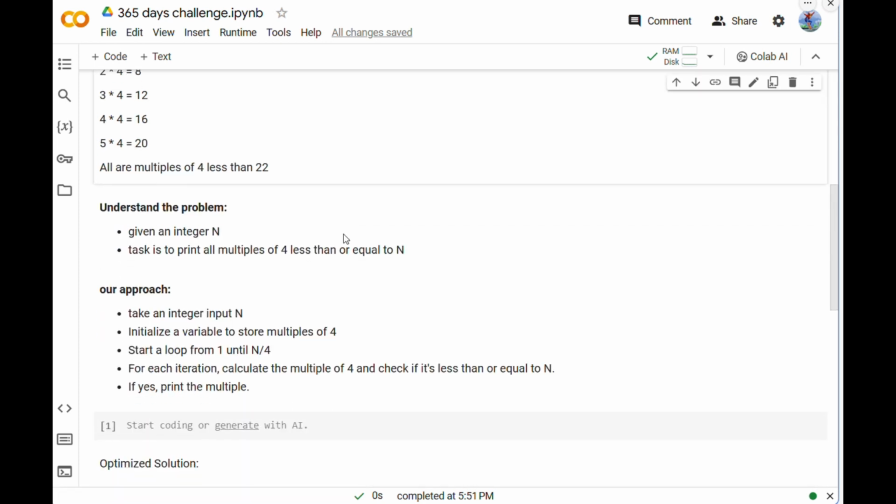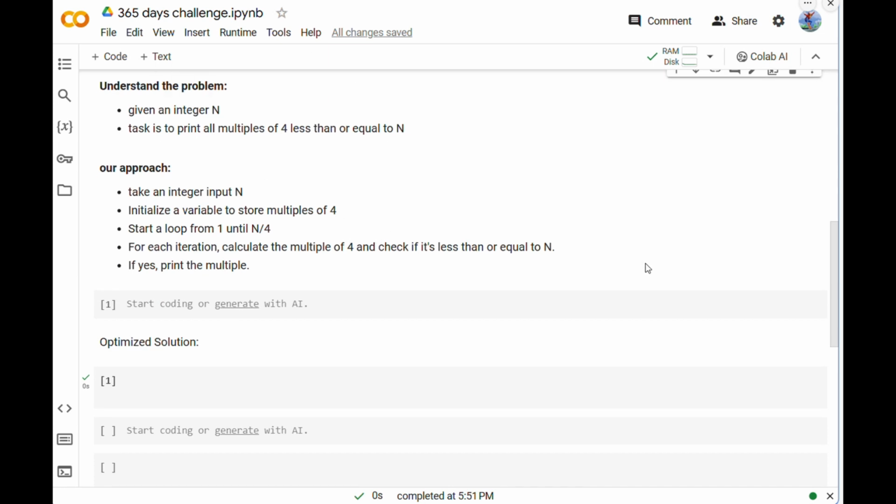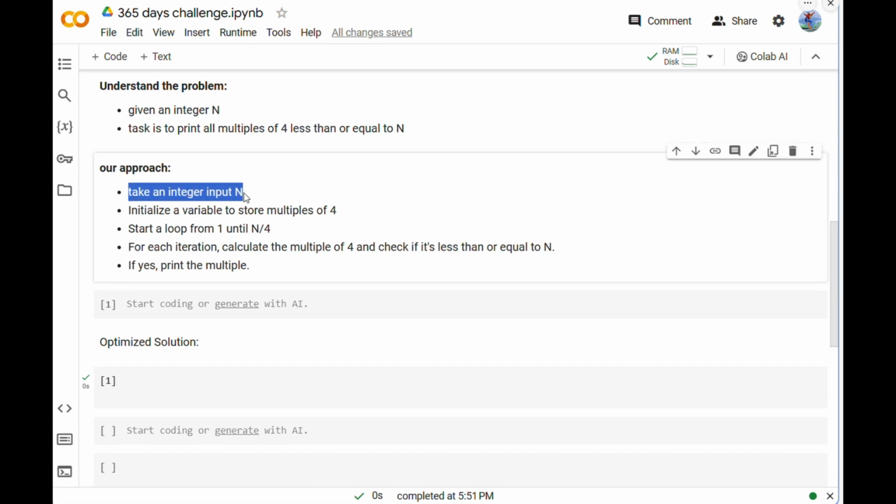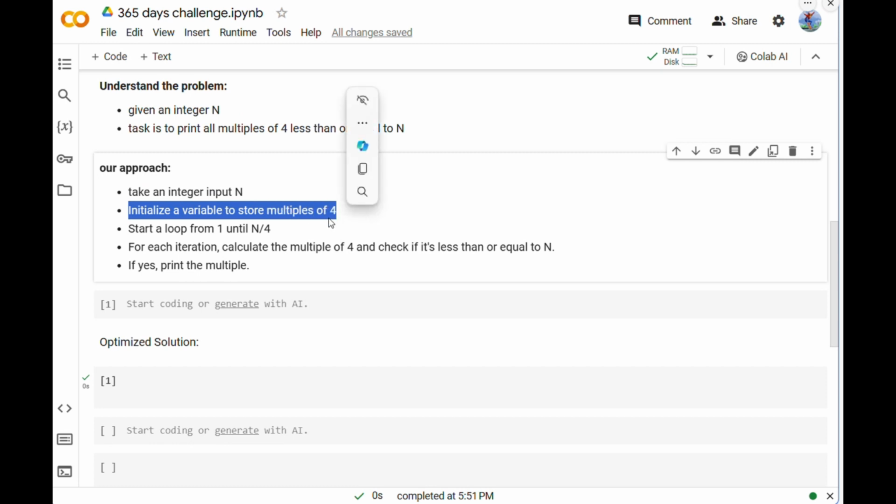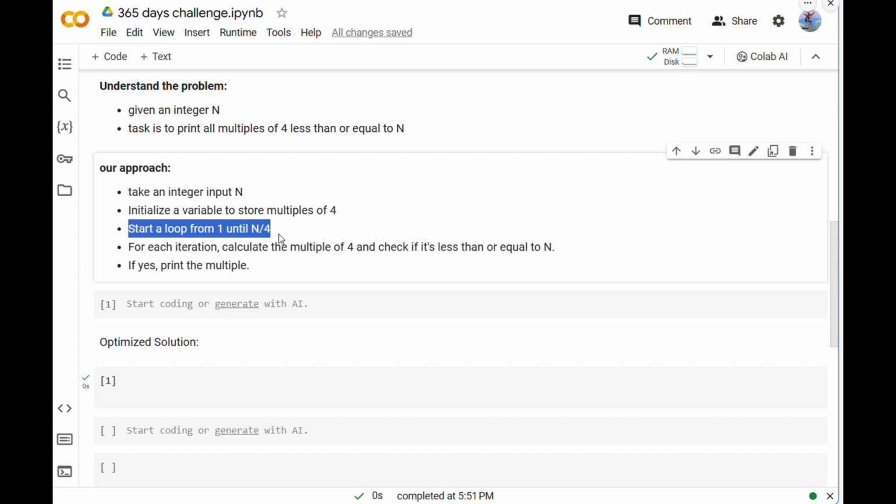Now in order to solve this, let's break down the problem into easy to understand steps and write our approach for it. What we are doing here is we first take an integer input as n, then we will initialize a variable to store the multiples of 4 and let's call that variable multiple for now. Now we will start a loop from 1 until n divided by 4. This will be an integer division, so it will be n/4.